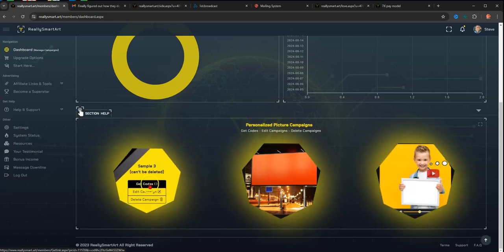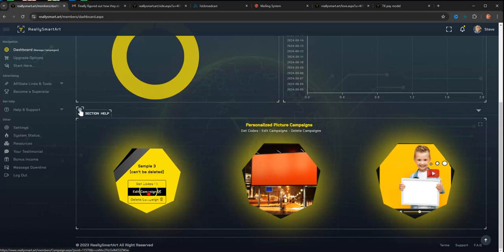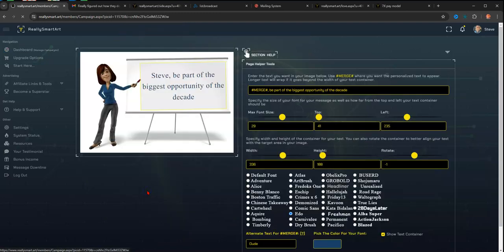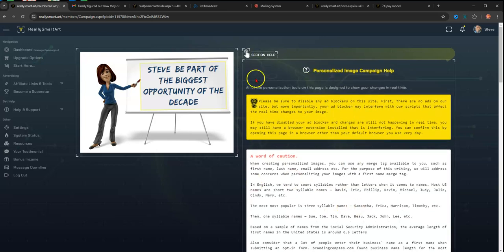Let's go to this one, number three. You can get the code, you can edit or delete, but since it's free, you can't delete these. So I want to show you how you can edit this. You see how the words are here already. Steve, be a part of the biggest opportunity. There's instructions here. Click and it'll explain to you.